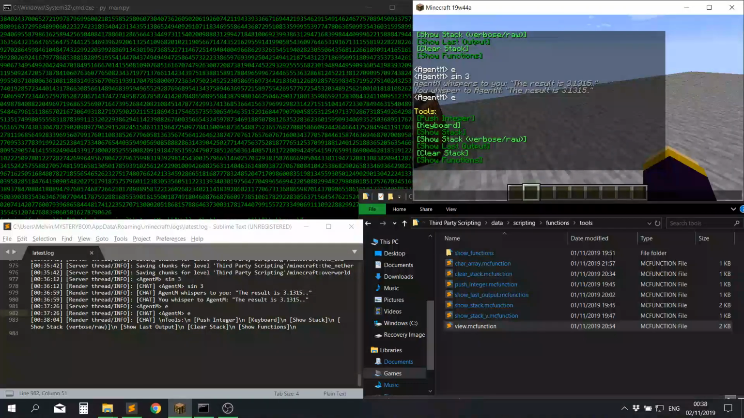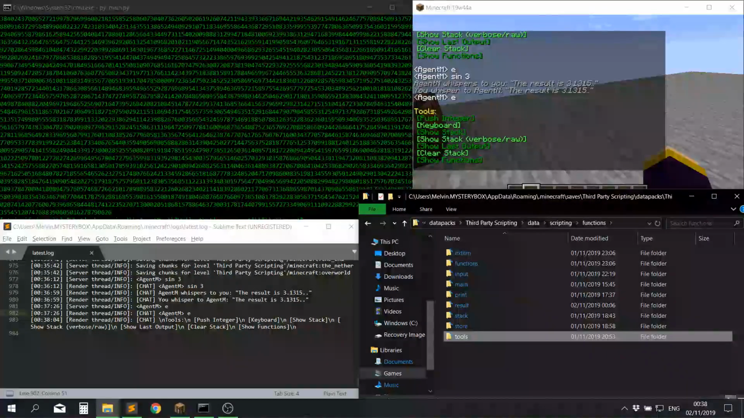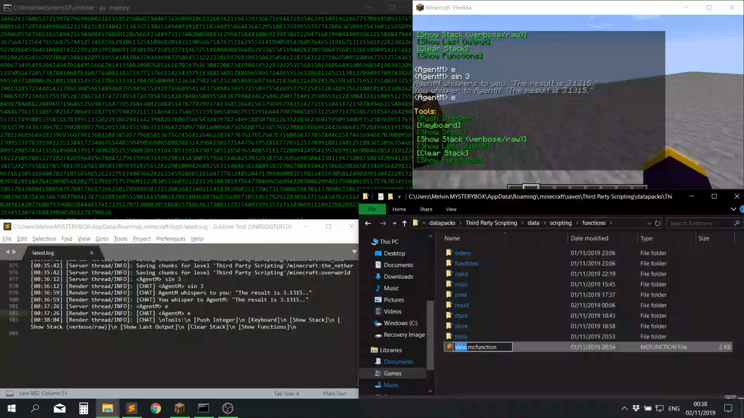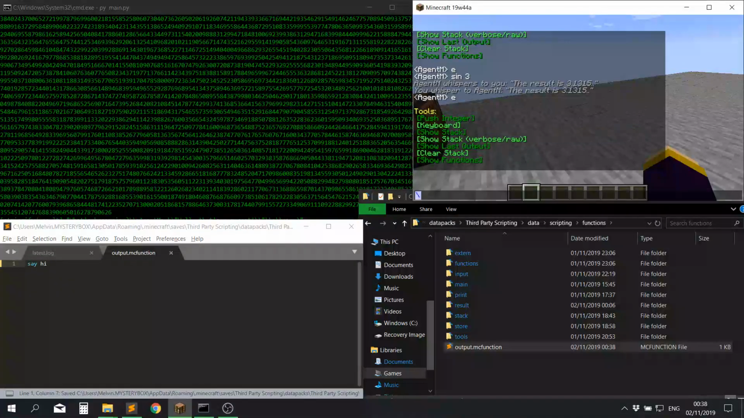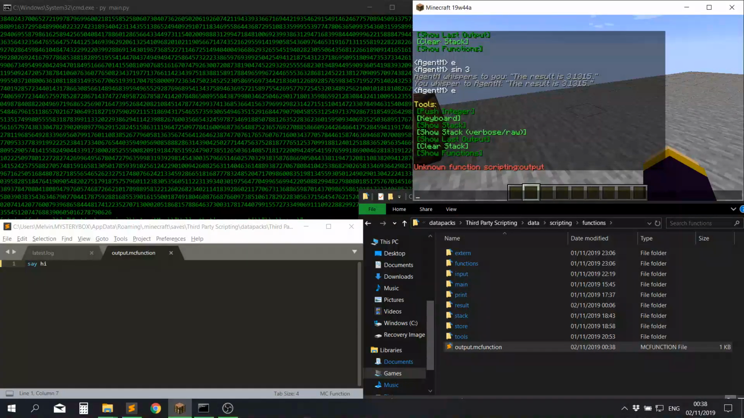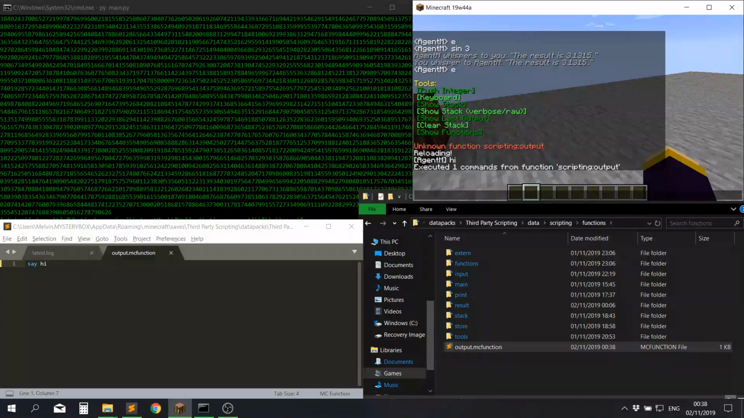What if we could just write a file, like basically just from Python, write a new file called output.mcfunction, and in that function we basically do say hi. Then in Minecraft we can just do function scripting output, but it doesn't work. Even though it is exactly what it is, it doesn't work because we have to reload, and then it works.